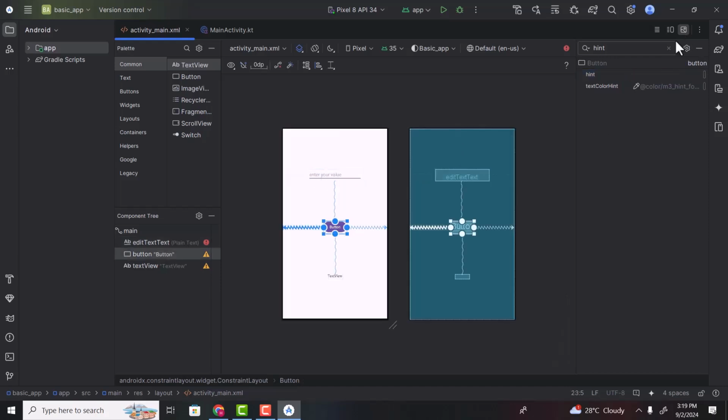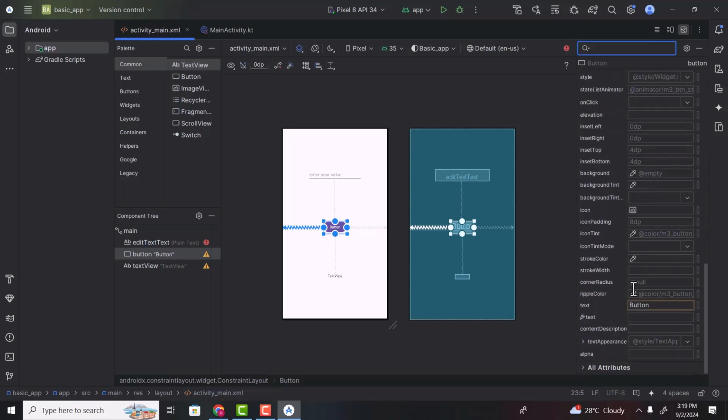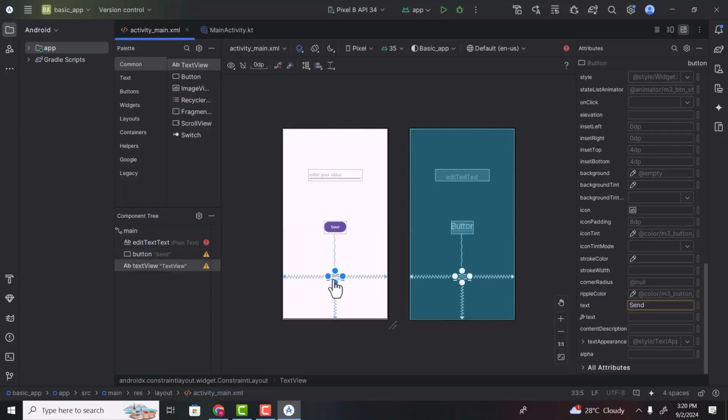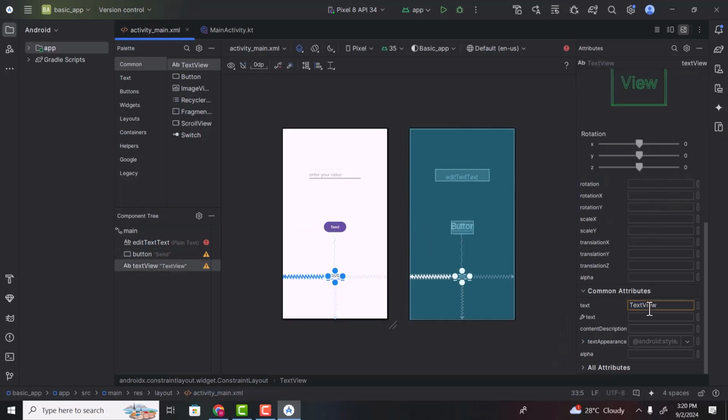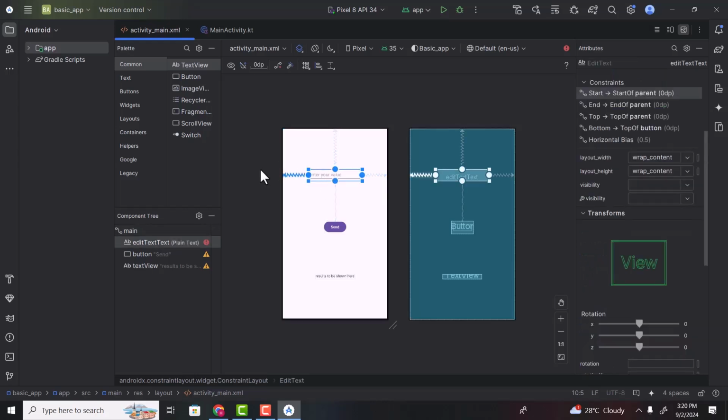Similarly, for this button, we can change the text. So here scroll down and you will find this text property, and we are going to change this text to like send. And that's it. So there you can see this text is changed. Similarly, in this text view, we are going to change the text to like results to be shown here. And that's it. So now by doing that, the GUI of our application is complete. And the next thing is writing the code for passing the input value to our model and getting the result.